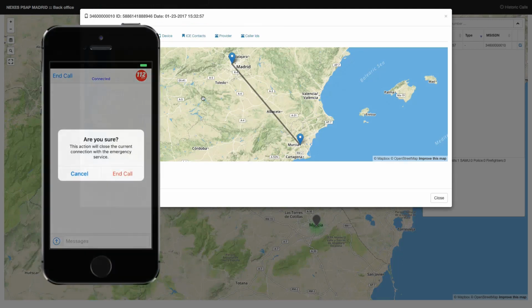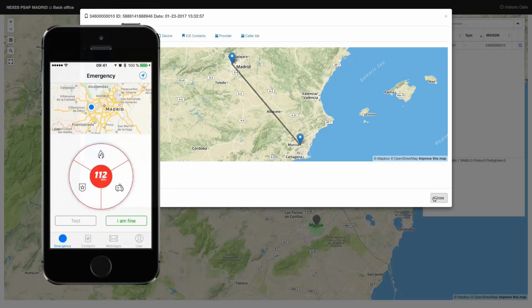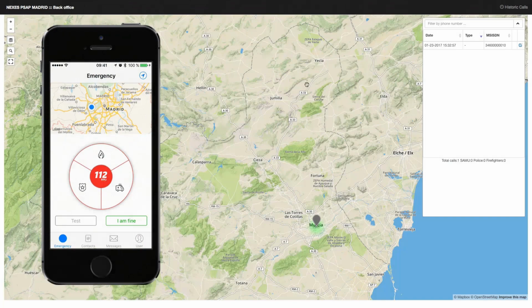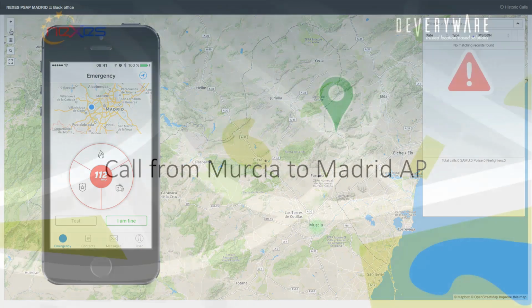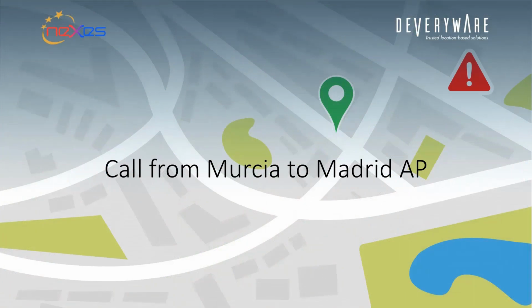Once help has arrived, the user is able to end the call. Once the user ends the call, the call taker can no longer access the user's location or personal information. In this demonstration, the user, normally based in Madrid, takes a trip to Murcia and gets into trouble.